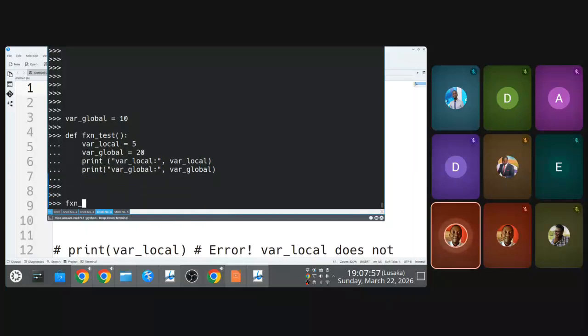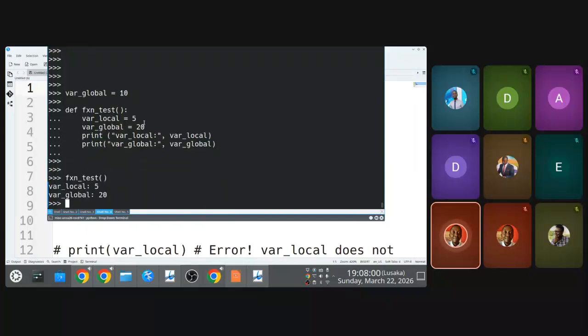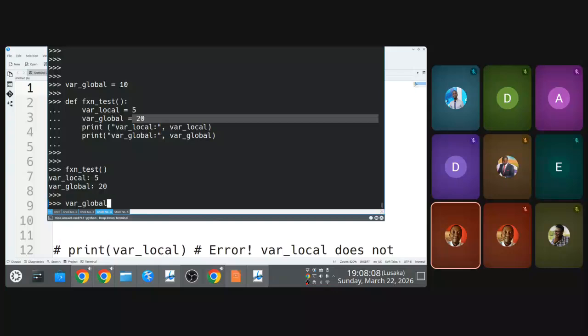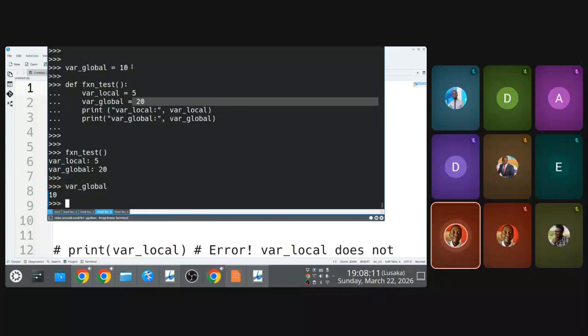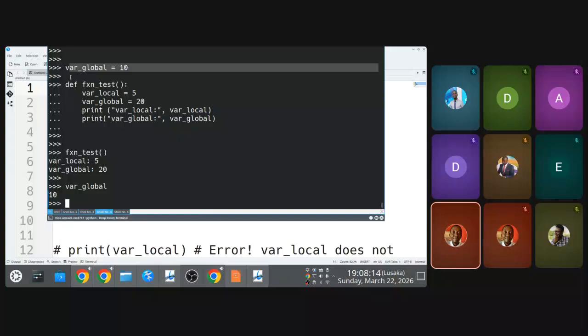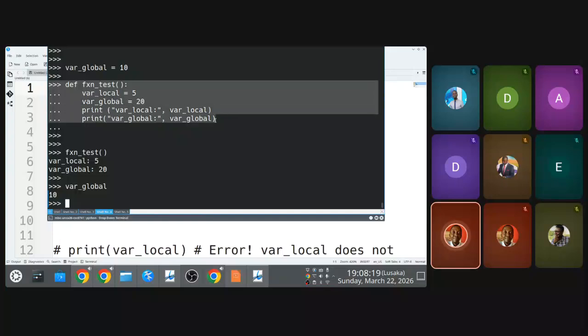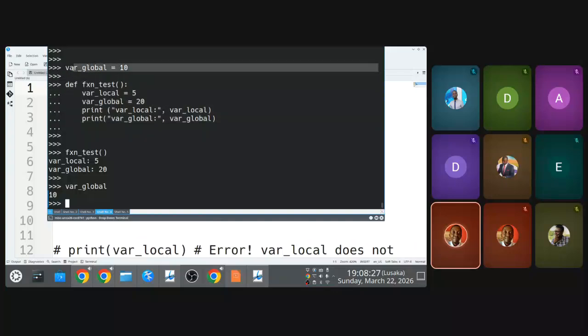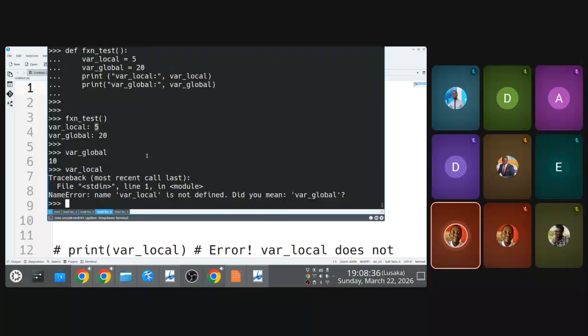If I execute test here, it will show me that var_local is 5 because it was defined as 5 within the function. var_global is 20. But guess what? If I check var_global, it will be 10 because it's using the one defined outside of the function. Outside of the function, it's 10. When the function executes, it becomes 20. Whatever is happening here is localized within the function, so it will still be 10. If I check var_local, even though in the function it's telling me it's a 5, it will be an error because it doesn't exist outside of the body of the function.